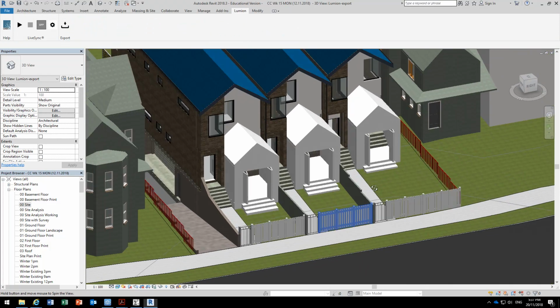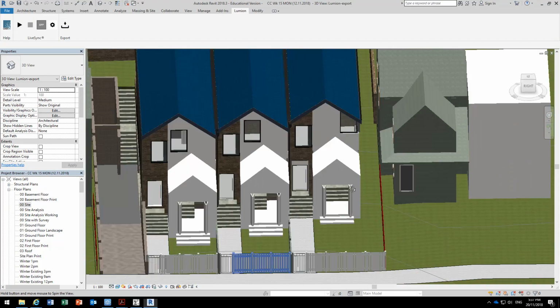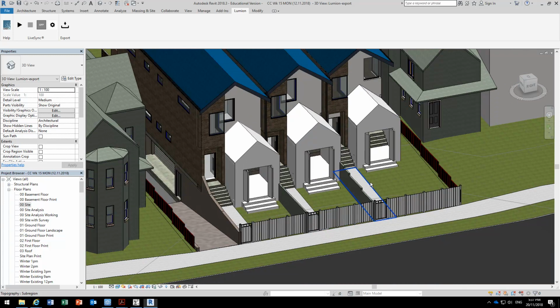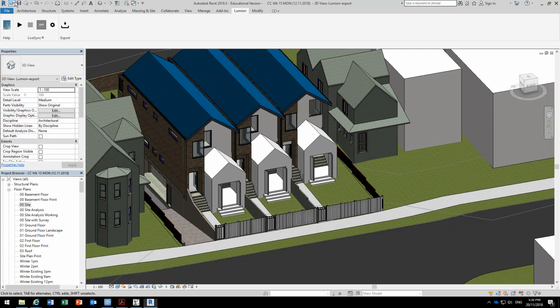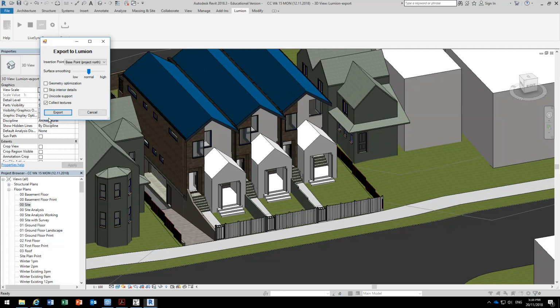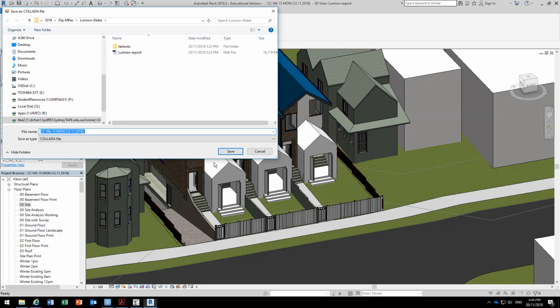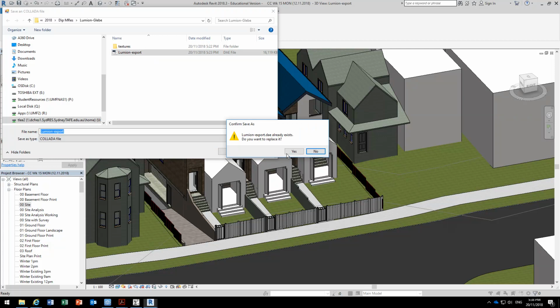Okay, I've made that simple change. Is there anything else simple I can do? That might do. Okay, so I've made that change. I want to then bring that into Lumion. So I'll save the file just in case it crashes. Then click on that export button again. Click export as well again, and then choose the same file I exported to before. Click save, and then yes to override it.